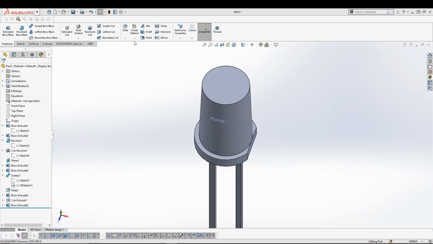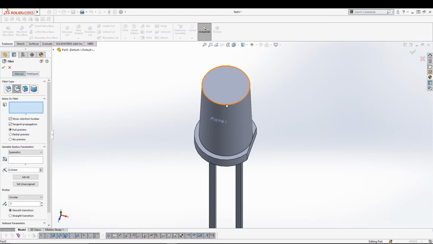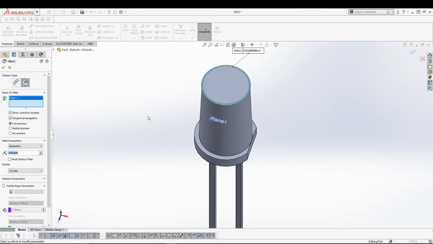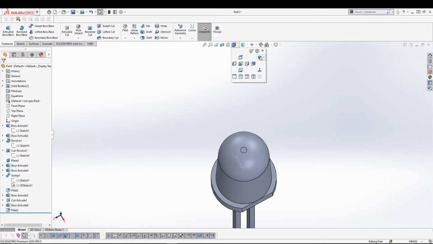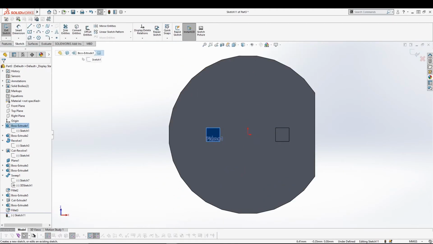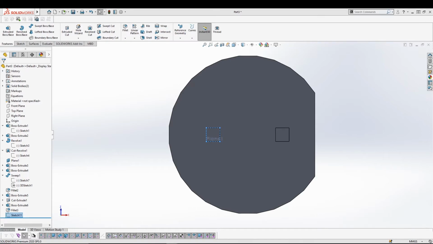Let's do a fillet. So I'll select this edge, go for 2.3 mm edge fillet. Okay, what is that? Should be 2 mm. We'll do one more sketch, and to do that I can select this face, go for sketching, and for the sketch part select this one, convert entities, exit sketch, and then go for extrude boss base.